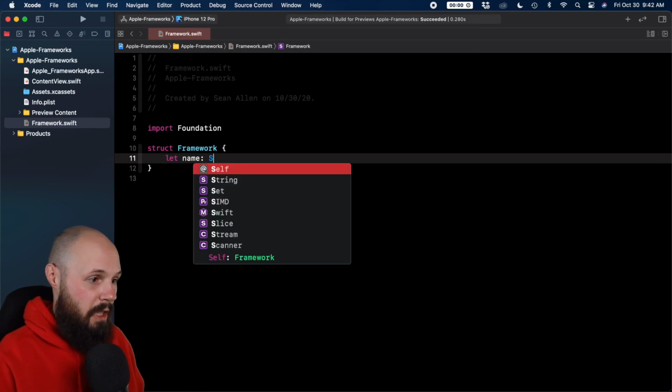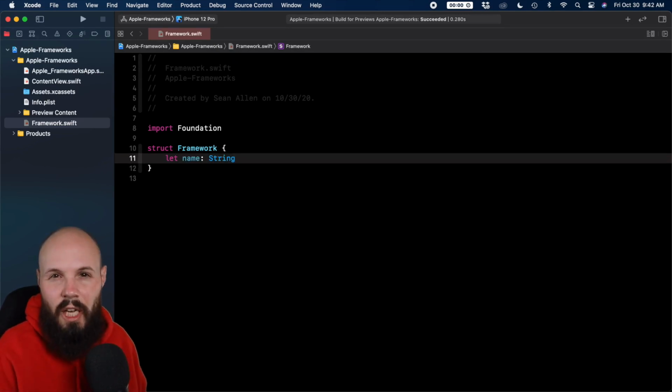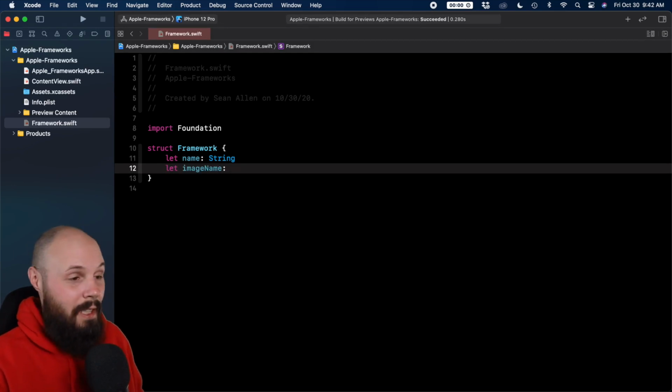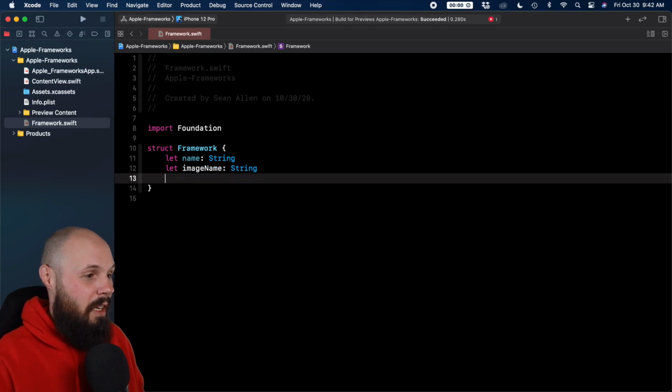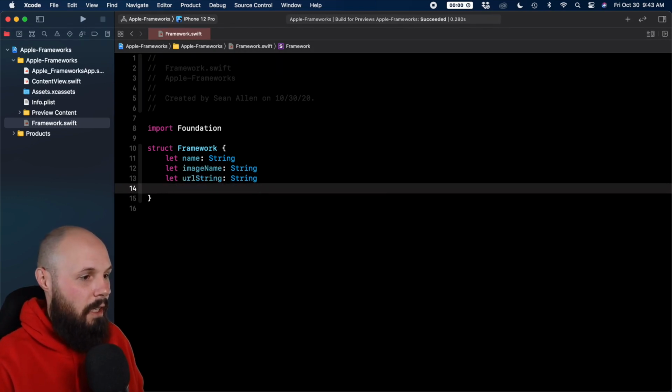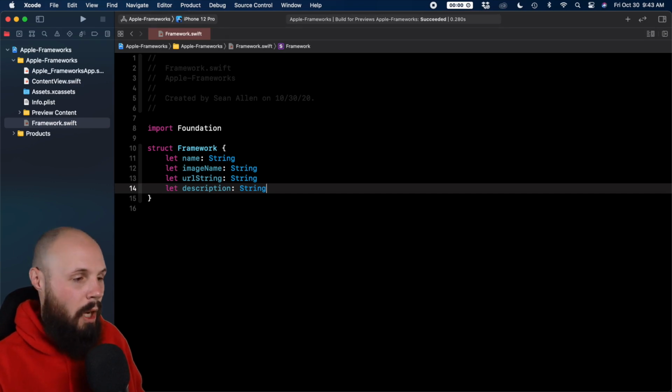Pretty simple for right now. Let name, it's going to be a string, and these are going to be constants because they're not changing. We don't want these to be dynamic or anything like that. So let imageName, right? This is how we know what icon to show. That's also a string. URLString, that is also going to be a string. And then let description, also a string, right? So those are the four properties we need right now to populate our app.